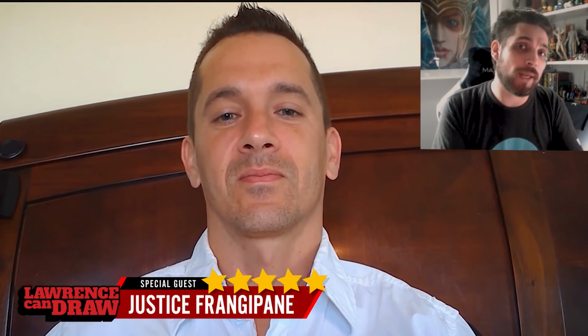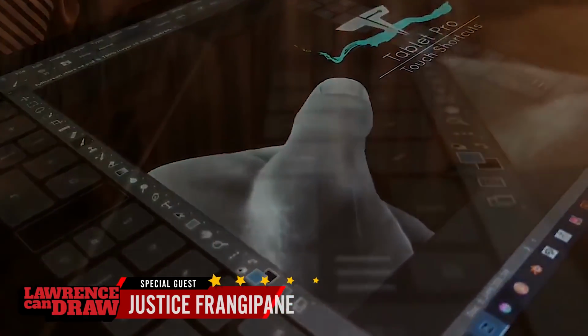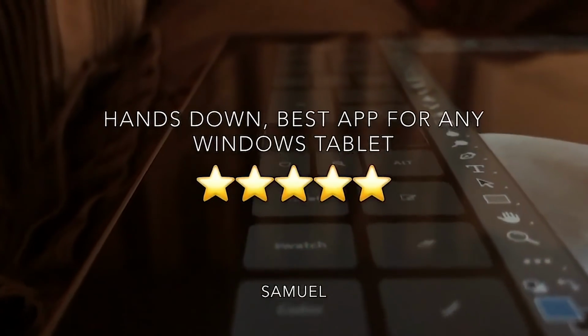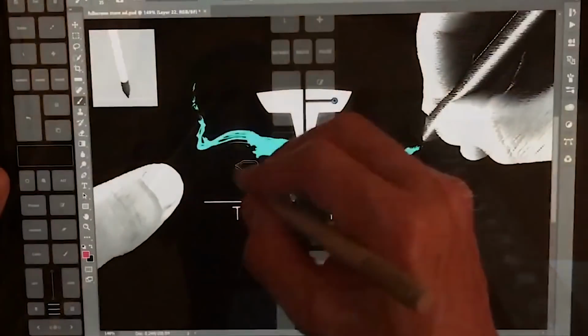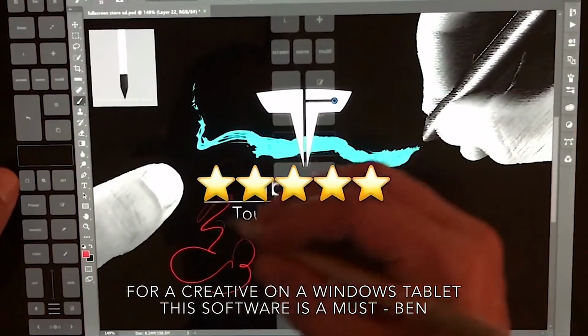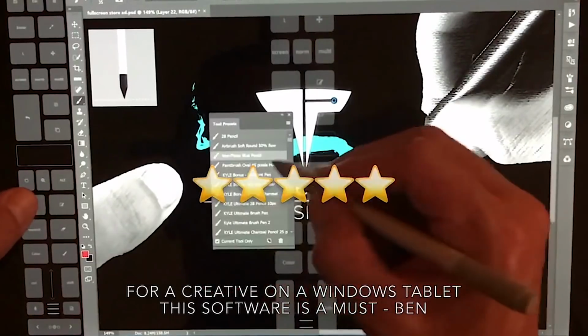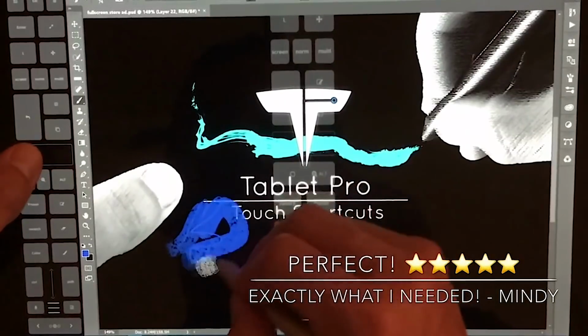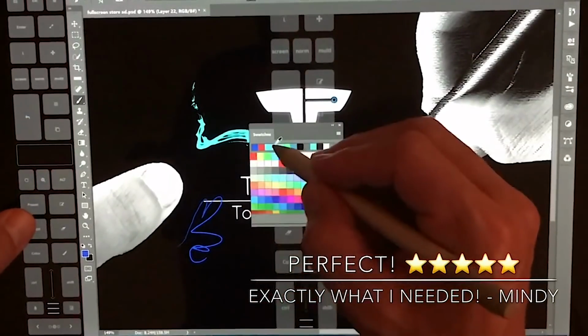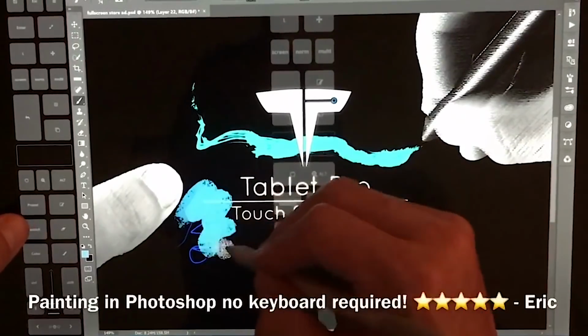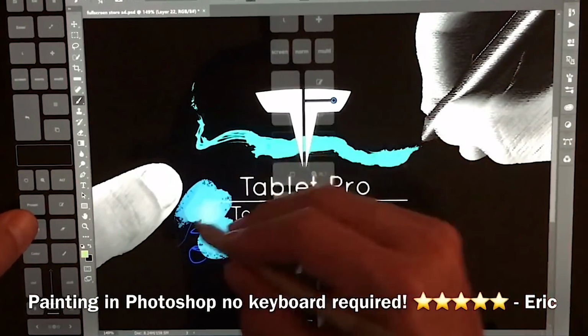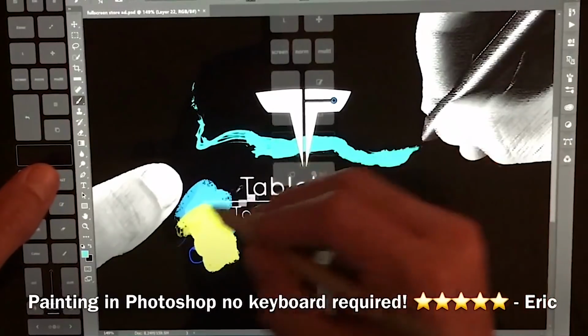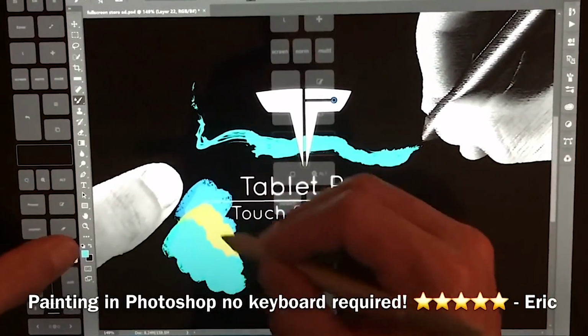Today I'm going to be interviewing Justice Frangipane, and he is the creator of Tablet Pro. That is an application, and some of you might have seen me review this before. This is the on-screen hotkeys, and that is absolutely great if you are using a device such as the Surface Pro that doesn't have hotkeys down the side, and absolutely essential if you're using a Surface Studio, anything like that. I'm going to turn this over now to Justice and let him tell you all about the product.